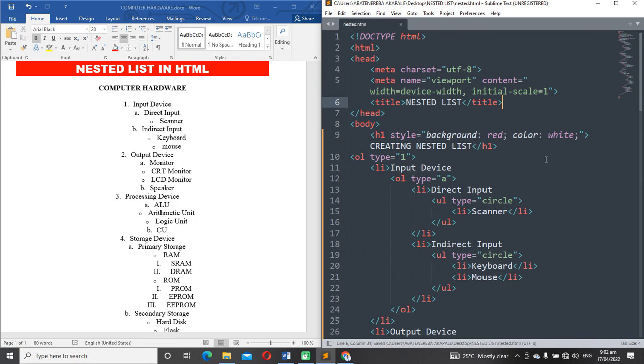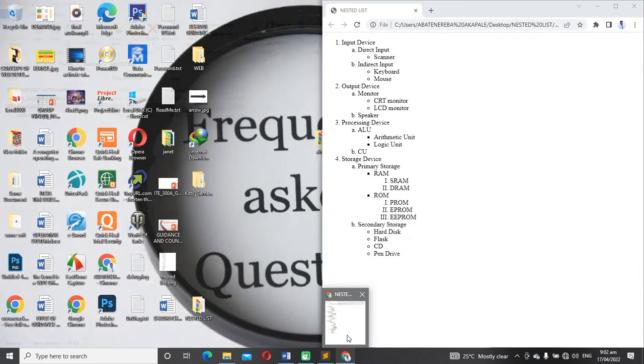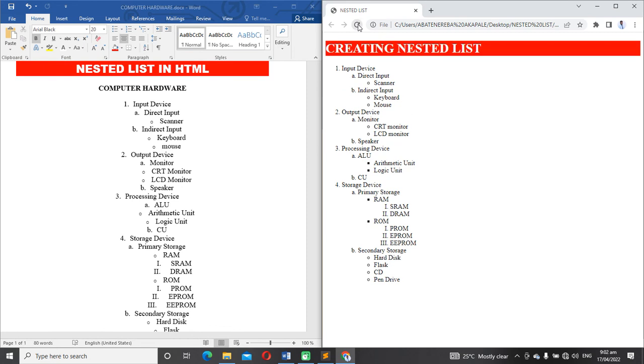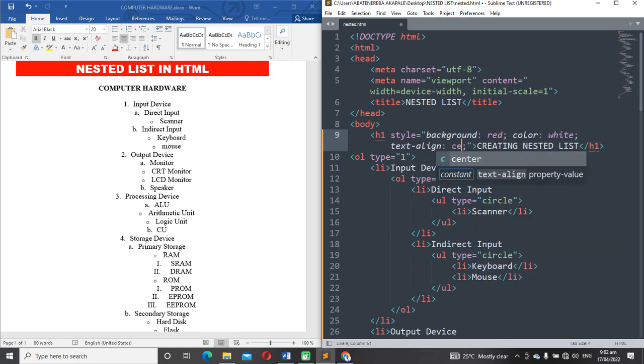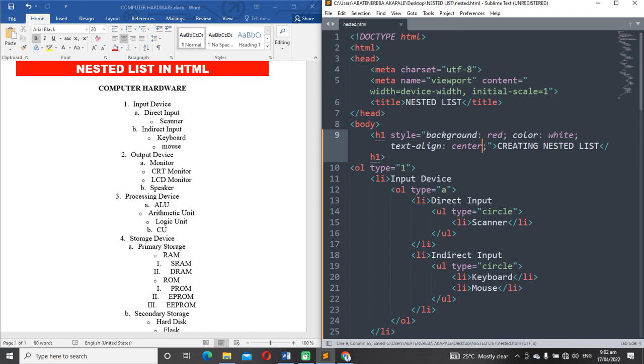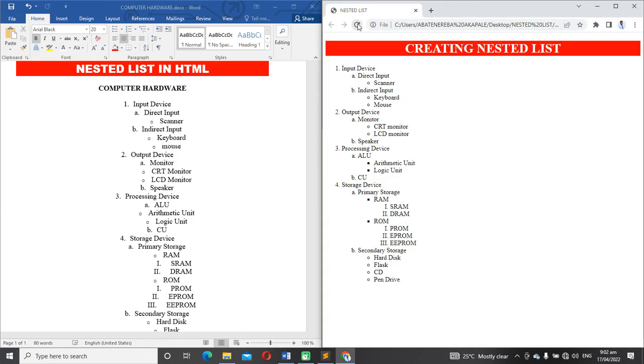And I save, come and refresh, Control S will give you a quick save, and so we have this just like we have it here. And so I can still align it. I can still say text-align, and it should be in the center of it. And so I save, and I come here and refresh it, and it has moved to the center.